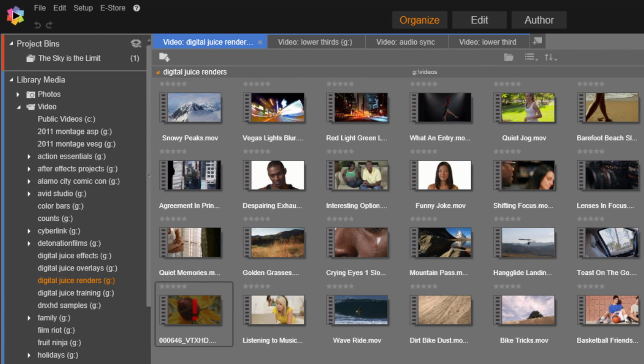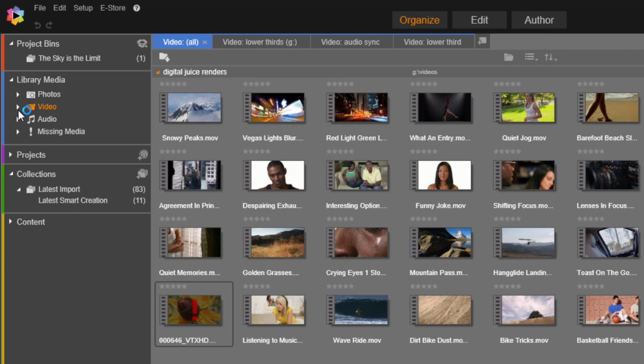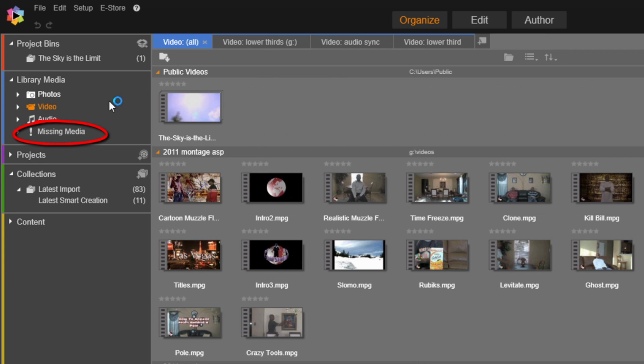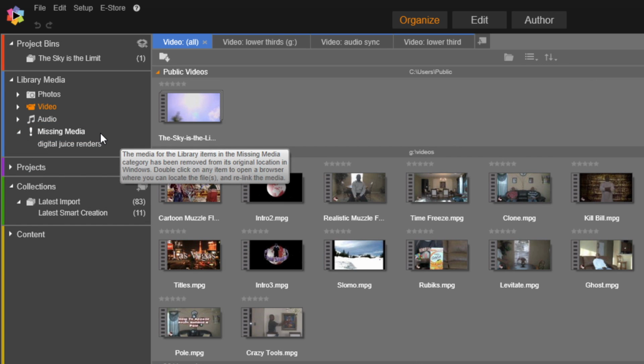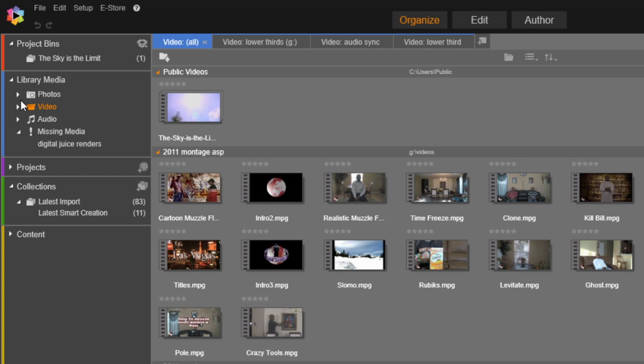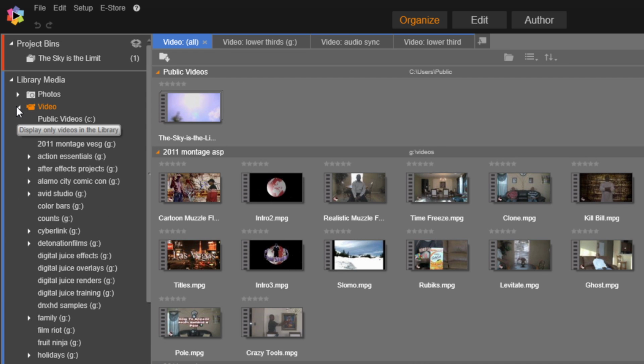You may stumble upon it by going to a specific watch folder location, or you can look for the missing media section, which is listed under the library media. If you have any missing media, you might find it all here. Now, once you find any missing media, relinking the files is super simple.